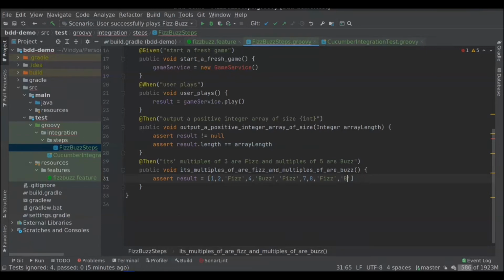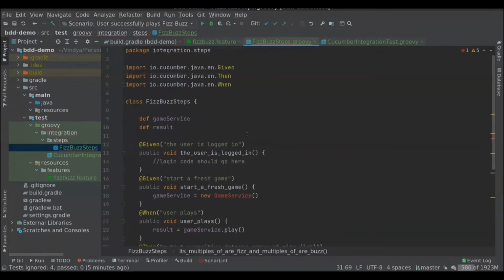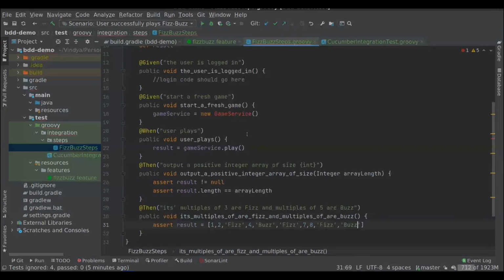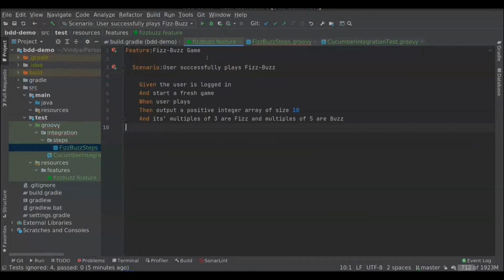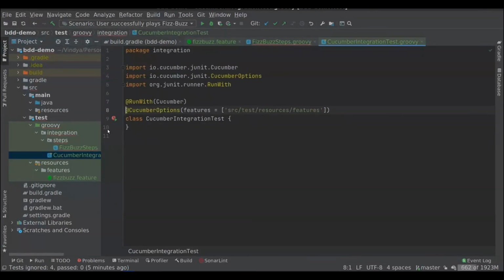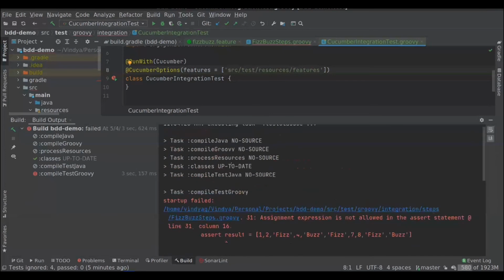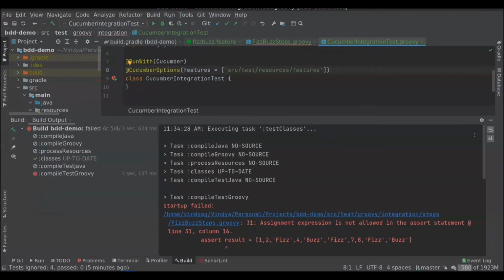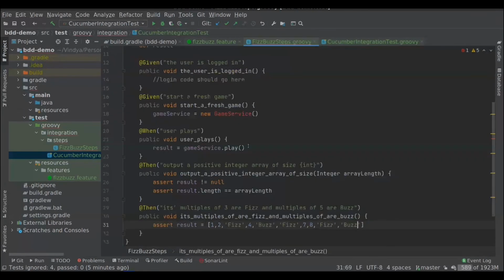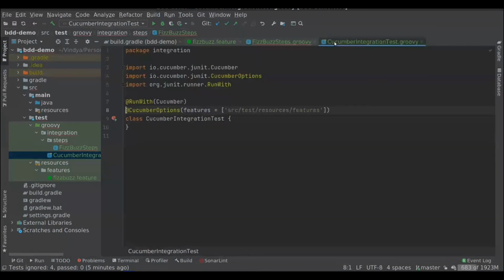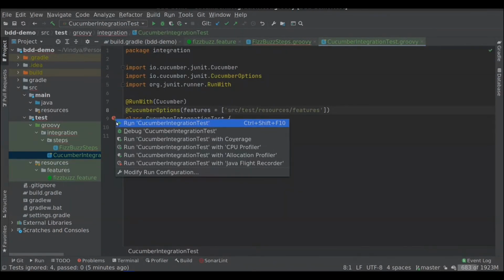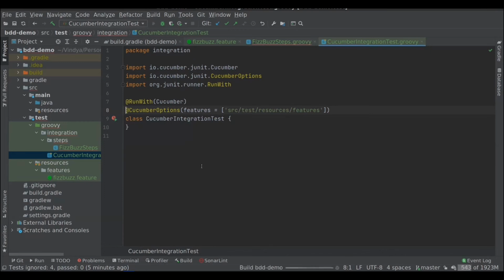Okay, so now I've made this a specification, an executable specification. So if I go ahead and run this, you can see it's failing. Assignment expression is not allowed. Yes, okay, sorry. Let me rerun and see. Okay, so now it fails. Now we are in the red state.